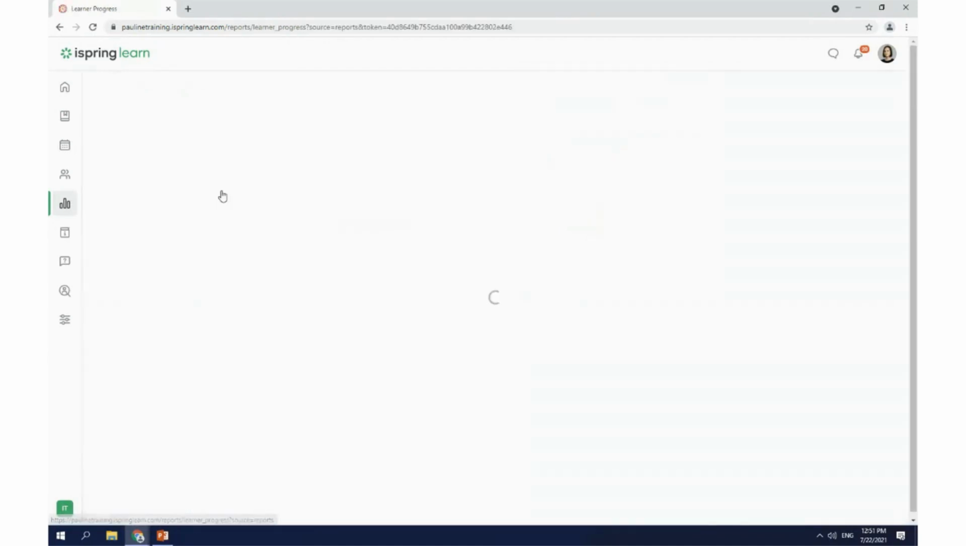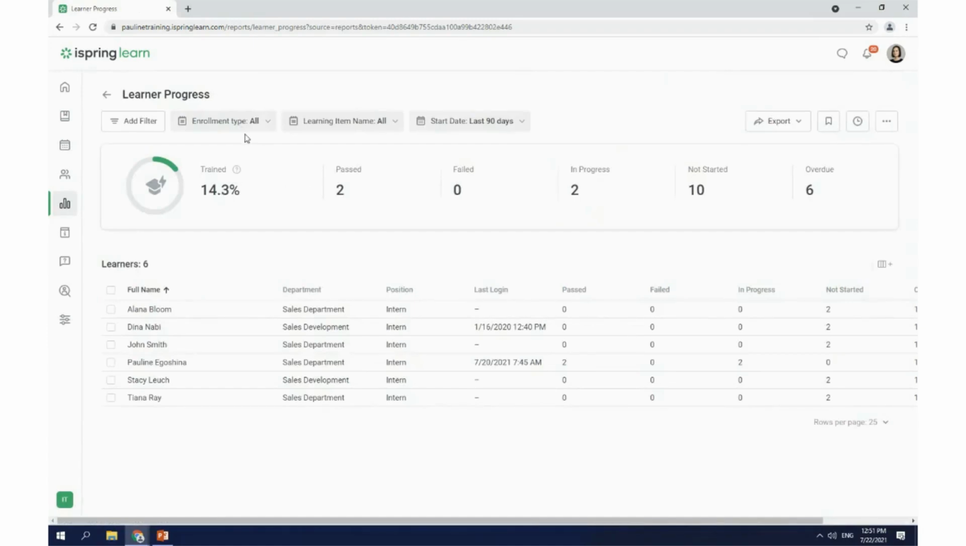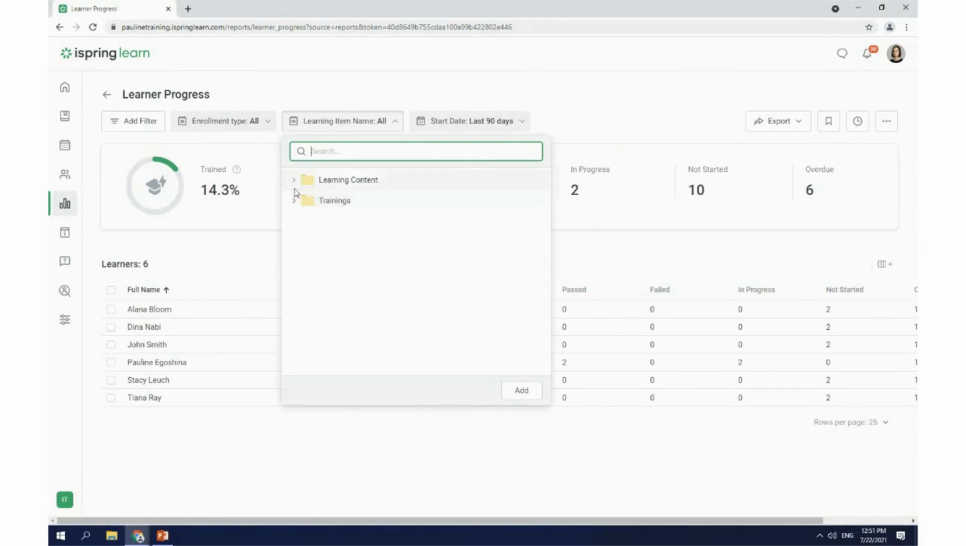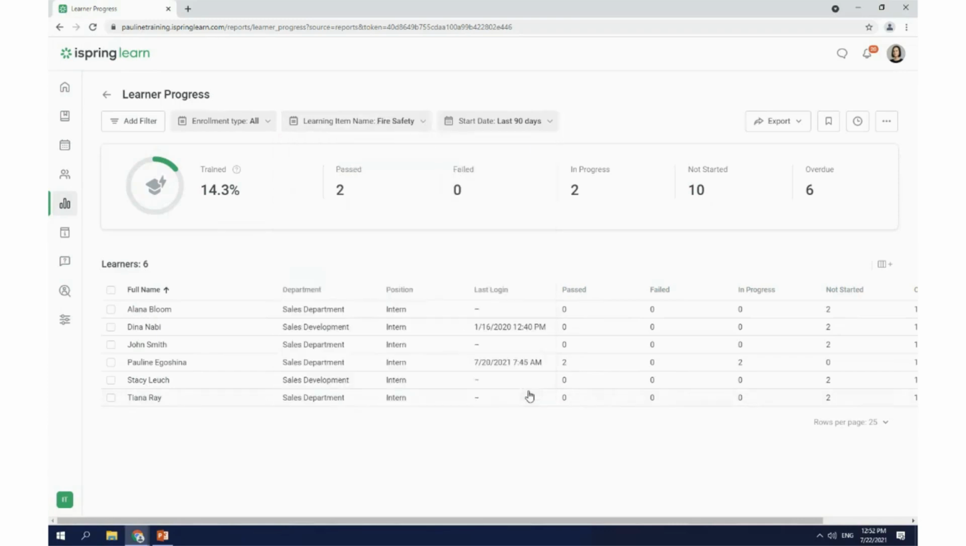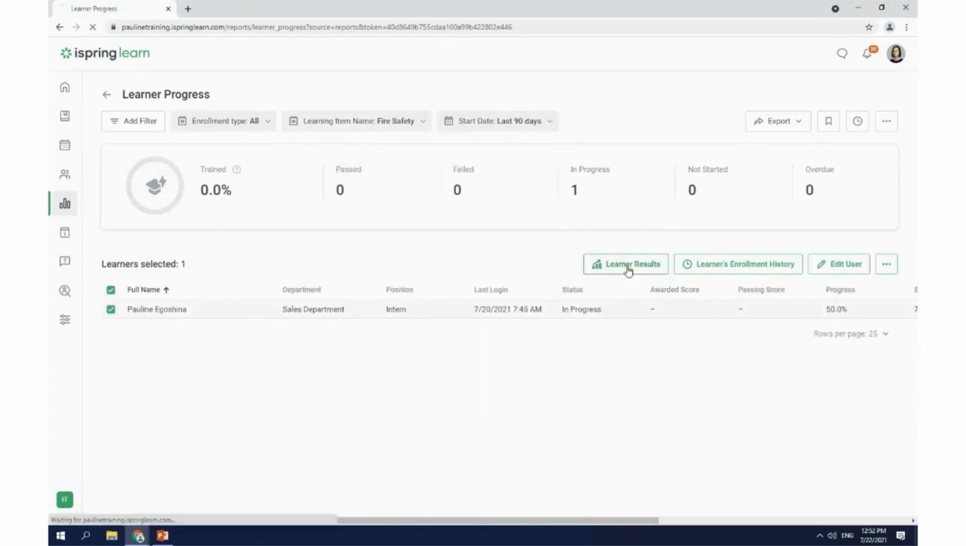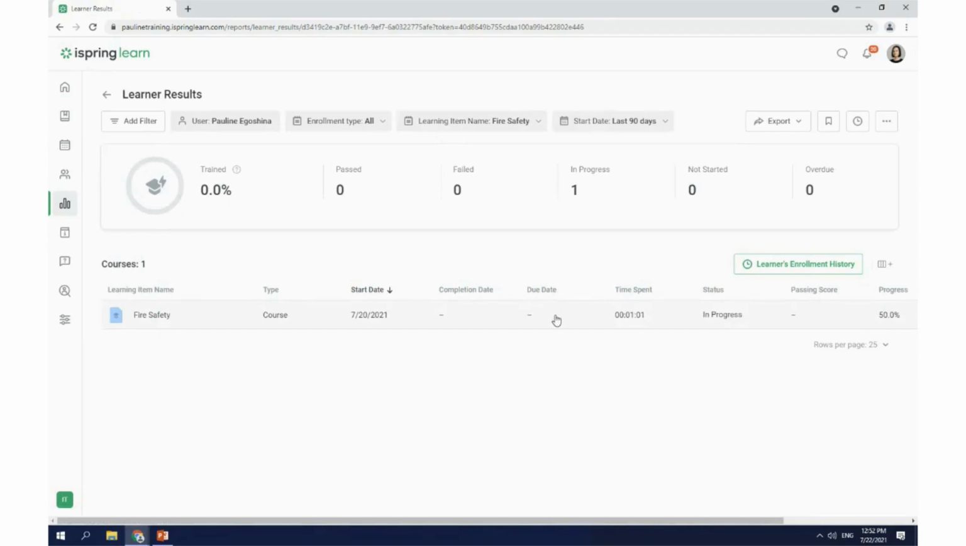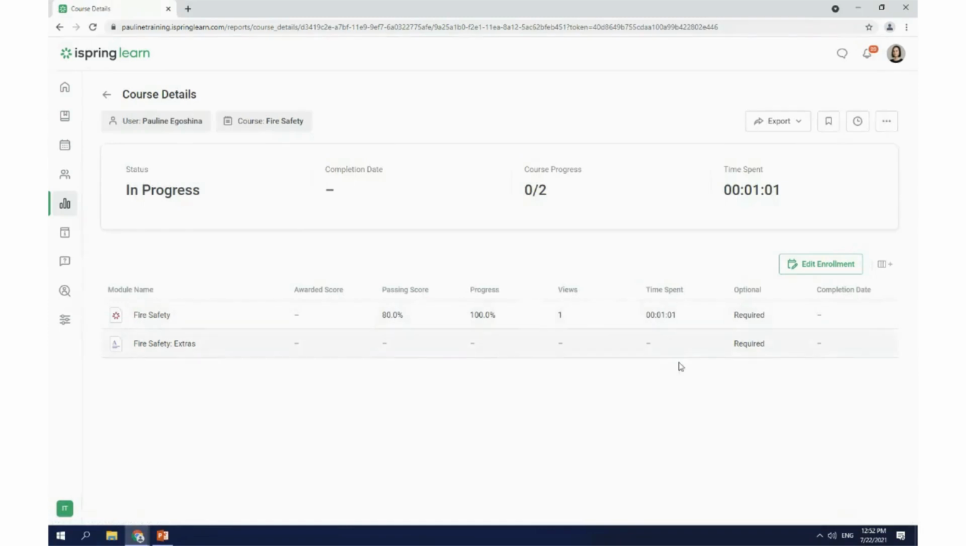So for example, if you're talking about our fire safety course, I can select the one that I've just created. So I have in all materials a fire safety course, and I can see how I did on this course. In my case, like how much time I spent and what the completion details are, so you can get even more information.